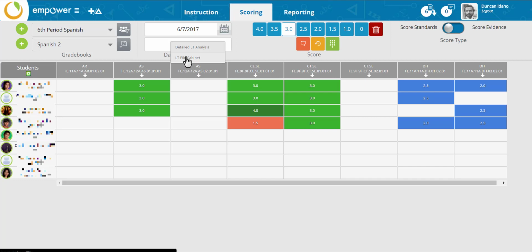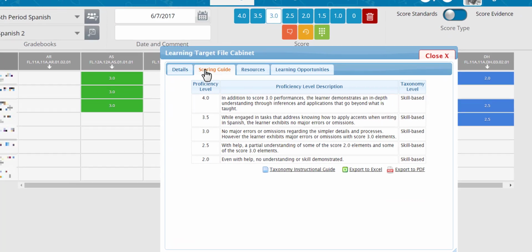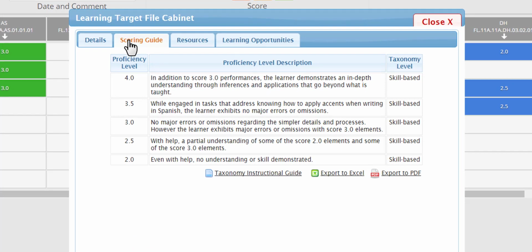I want to show here the Learning Target file cabinet. This is a place where I can see a lot more details for this standard. And I want to highlight here the Scoring Guide tab, which is where I get a chance to look at the descriptions for every level of learning, if my district has included that in the curriculum. We've broken this learning out, and I can see what does it mean to get a 3, how will I know if a student is at a 3.5, and again, there's a lot more data that can go into these decisions, but here we at least get to see the descriptions at the different levels of learning.